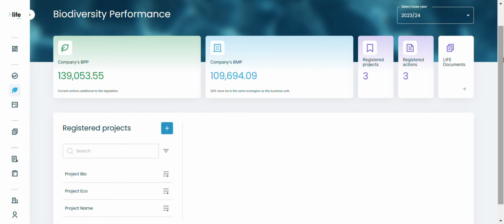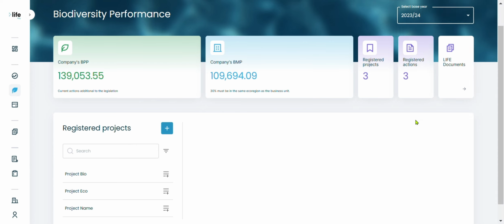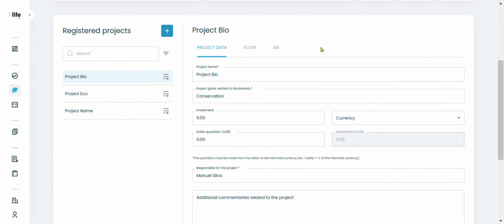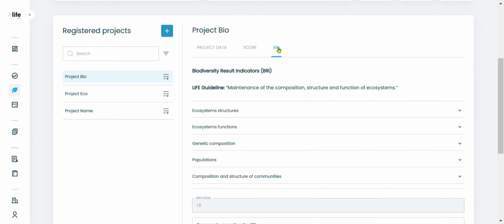In biodiversity performance, we have our company's data on the projects that contribute to biodiversity performance. This information is available for different times. We can select the year on the upper right corner. By clicking on a project, we can edit its data, see its score, and edit its biodiversity result indicators. These indicators can be evaluated after the insertion of the project's conservation actions.